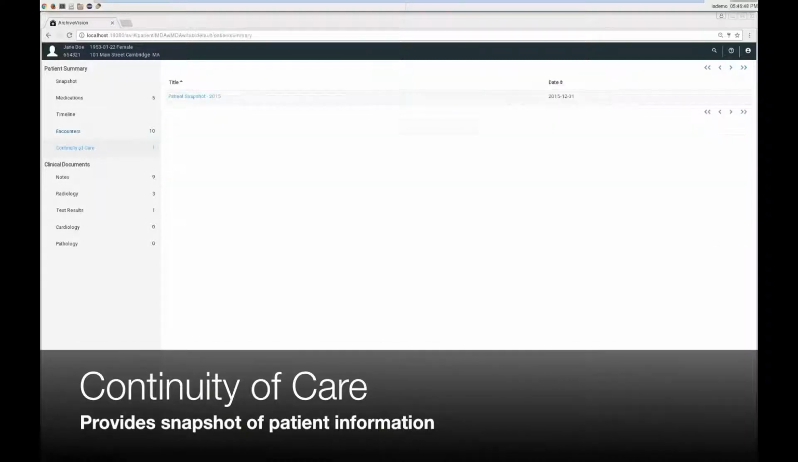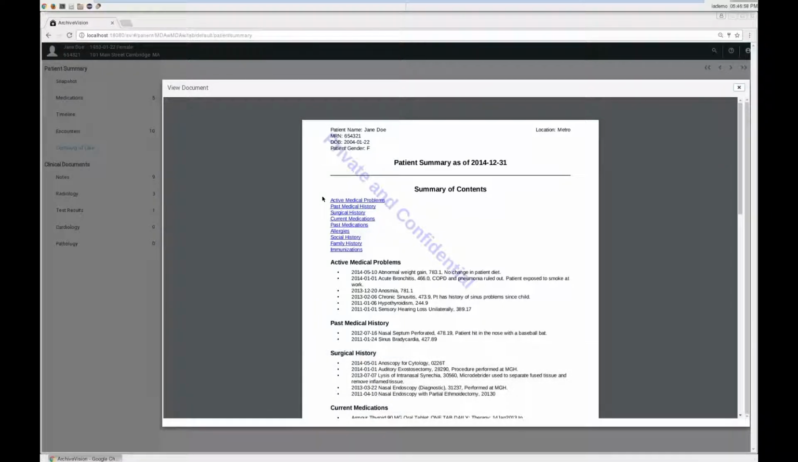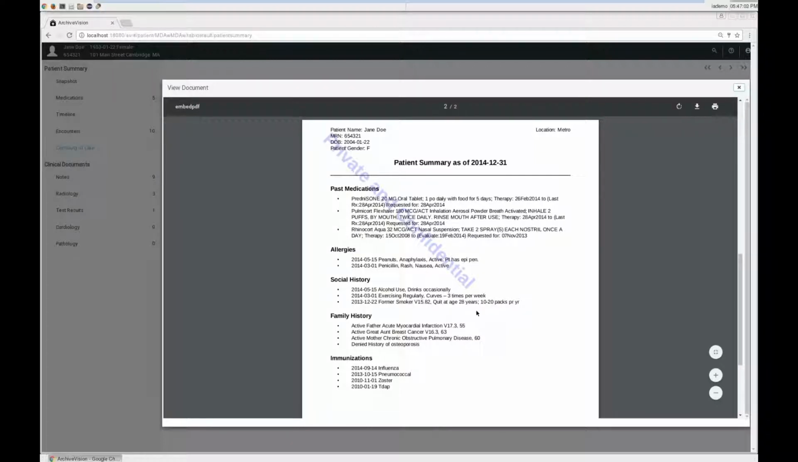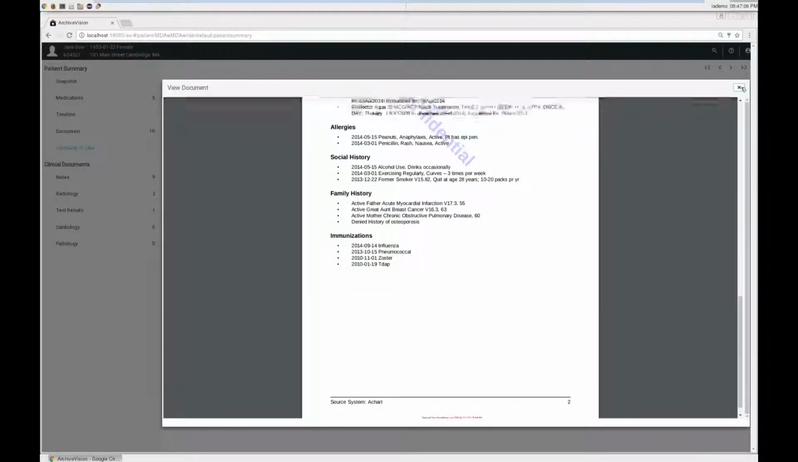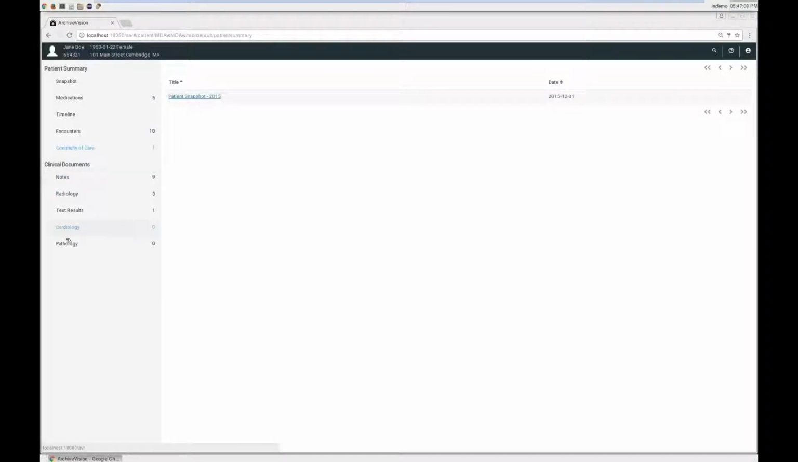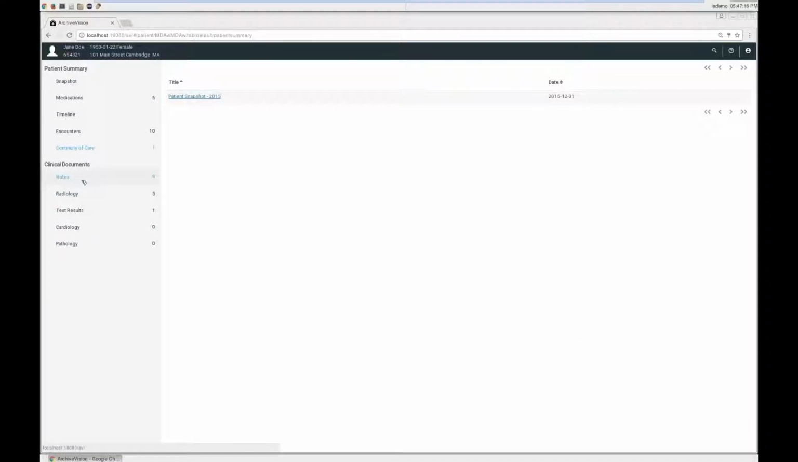Continuity of care is another tab that we can provide, and this gives us a snapshot of the patient's information packaged up in real time, and we include bookmarks so you can easily navigate through the document to find what you're looking for. Over here on the left, again, we can organize these tabs into whatever makes sense. These are not hard and fast.